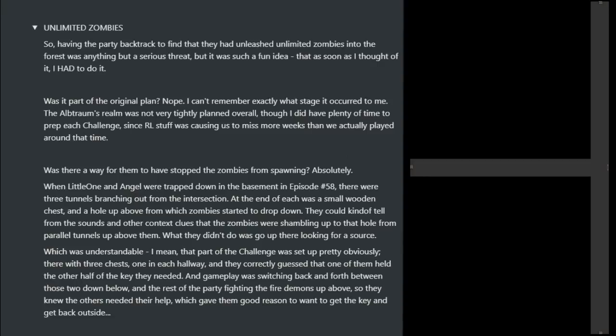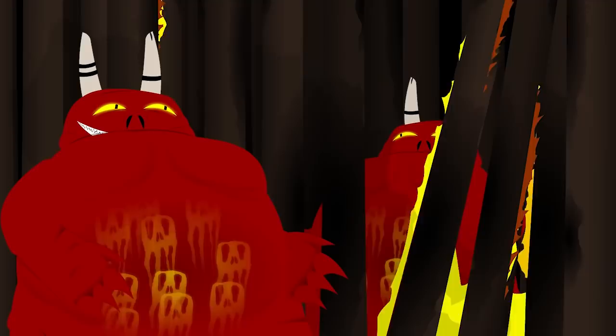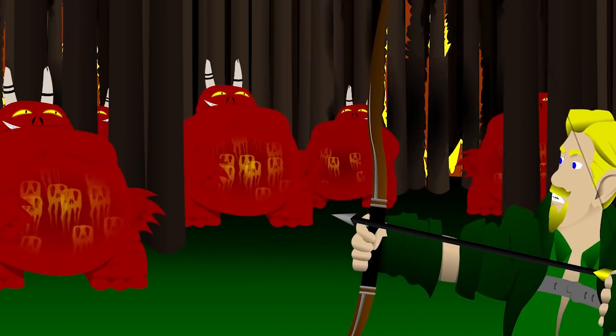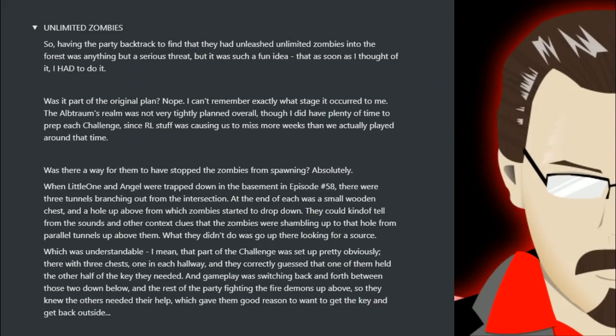There were 3 chests, 1 in each hallway, and they correctly guessed that one of them held the other half of the key they needed. And gameplay was switching back and forth between those 2 down below and the rest of the party fighting the fire demons up above, so Little One and Angel knew the others needed their help, which gave them good reason to want to get the key and get back outside.